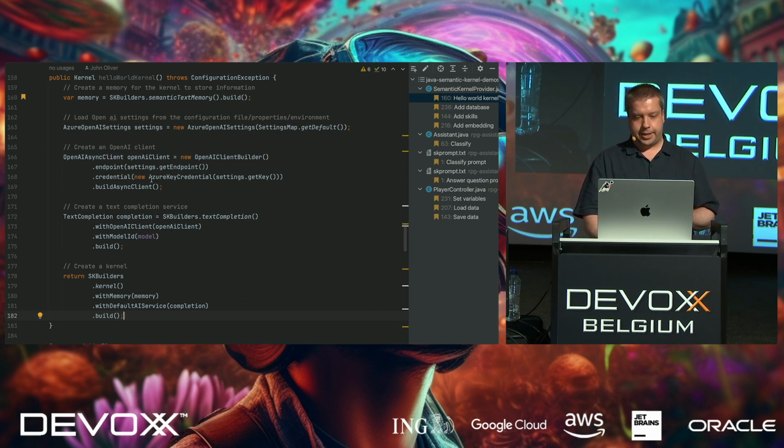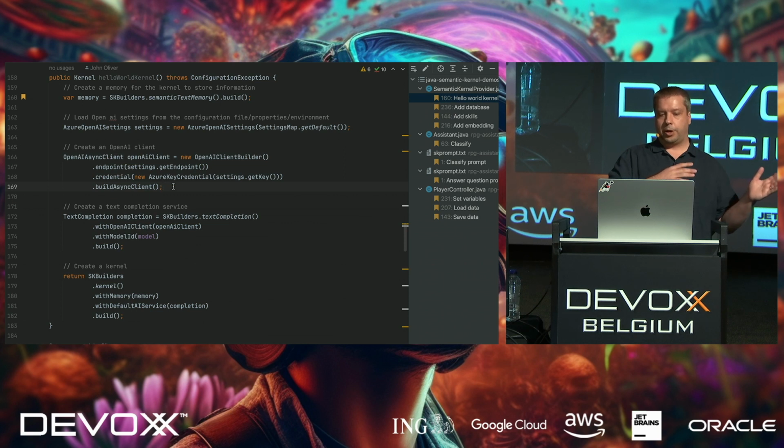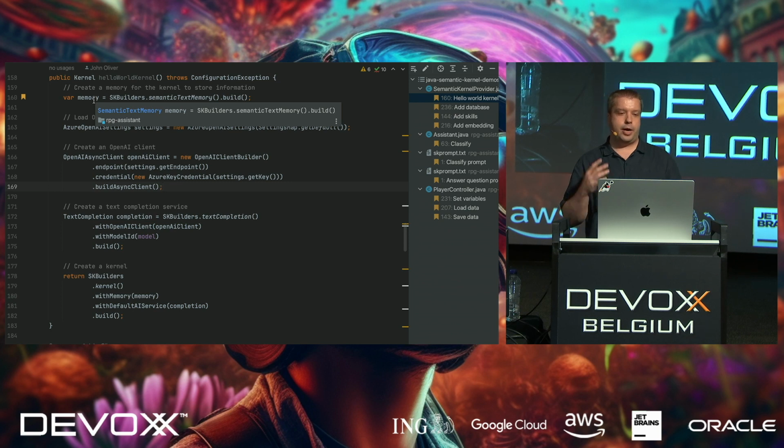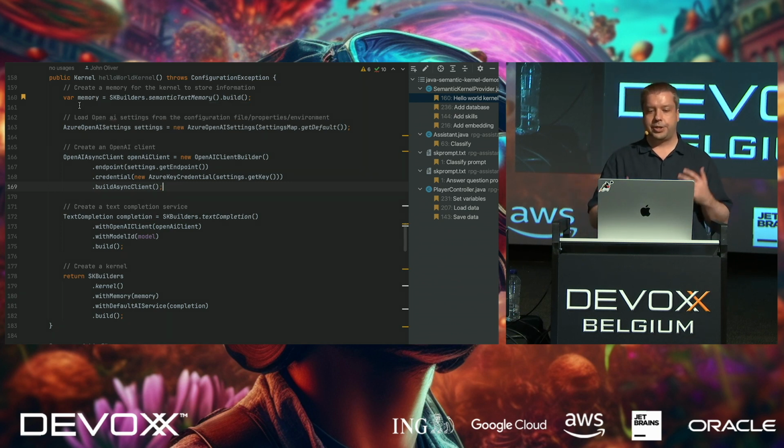We then add a client onto the completion service for it to interact with. At the moment we're using the Azure OpenAI client, but it will also work with the OpenAI project as well. You can use either endpoint interchangeably. And then we also add memory. Memory is how our system holds information that the kernel will need. And at the moment, this is a simple memory, so it's volatile.